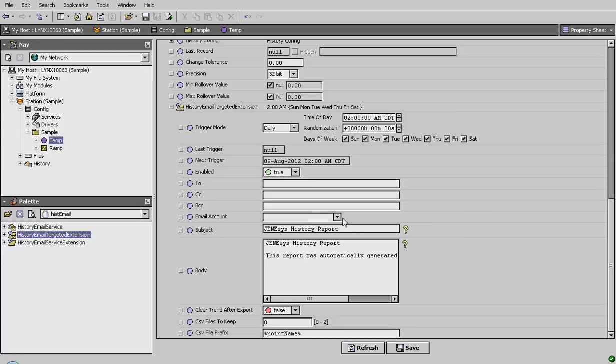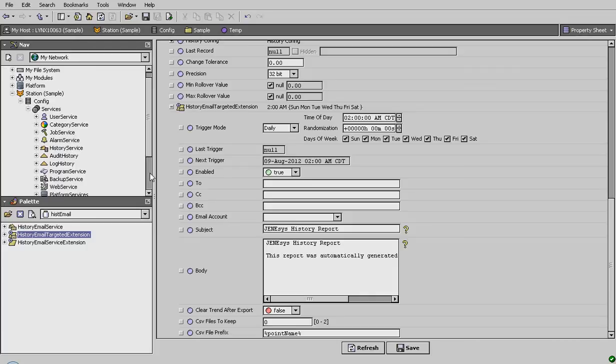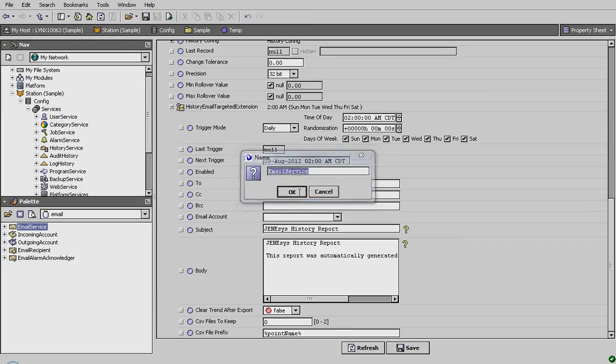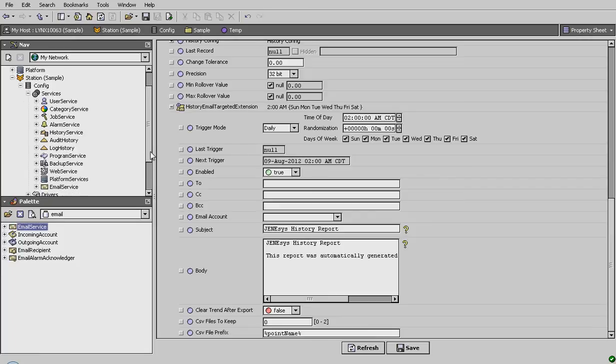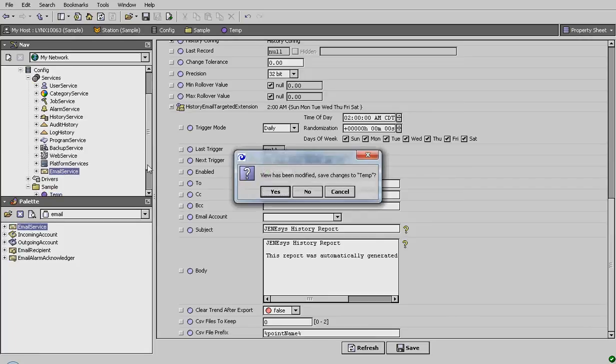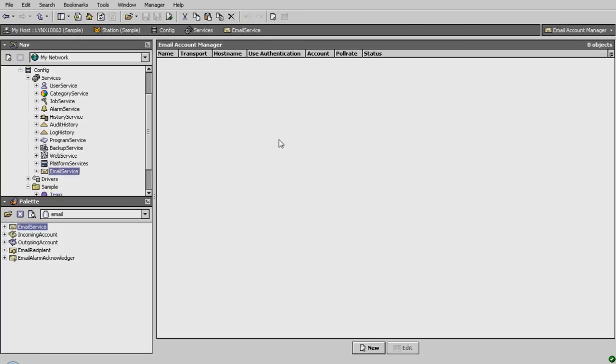The email account, you notice that I don't have any email accounts here. Well, Tritium and Niagara allow you to add an email service to your station so that it can handle emails. So let's do that. So we'll go to our email service. This is Niagara's standard email service, and we'll drag that up and add it to services.